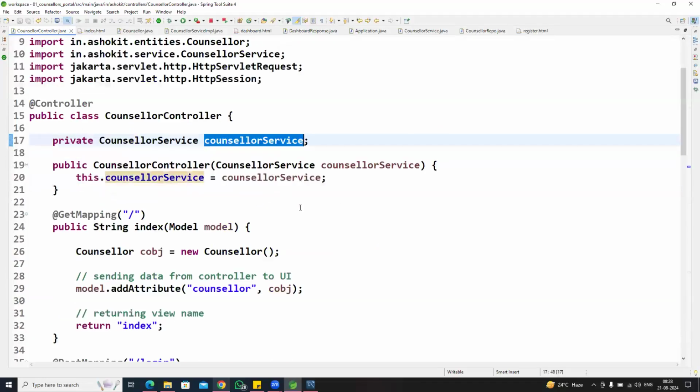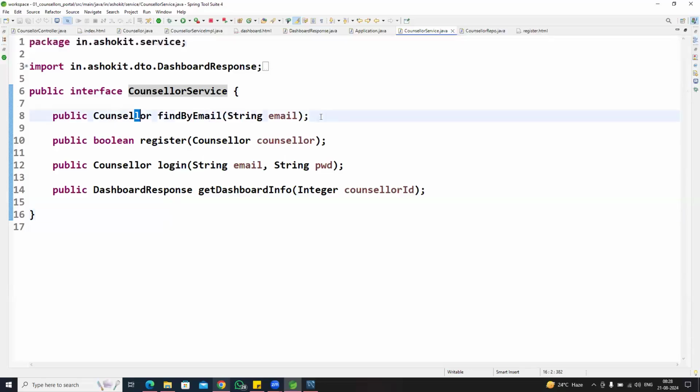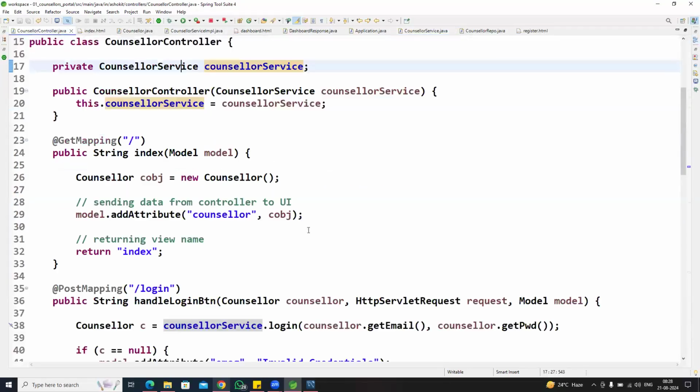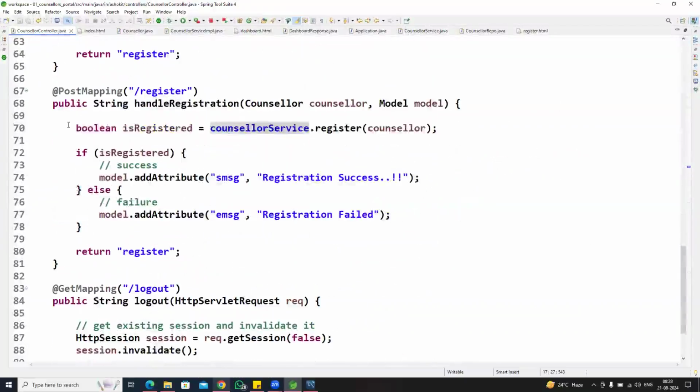Okay. So in the counselor service, let us see, do we have that method? Find by email method is available. Yes. Go to counselor controller. So in this controller, before doing the user registration, we need to check that email is duplicate or unique.